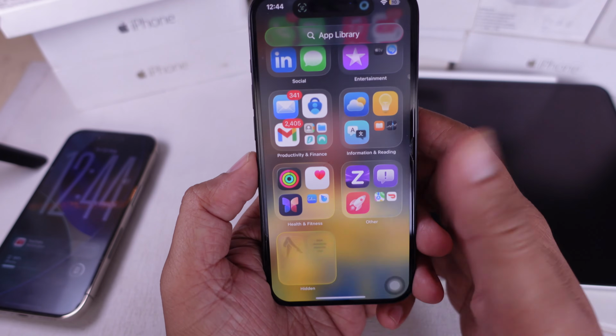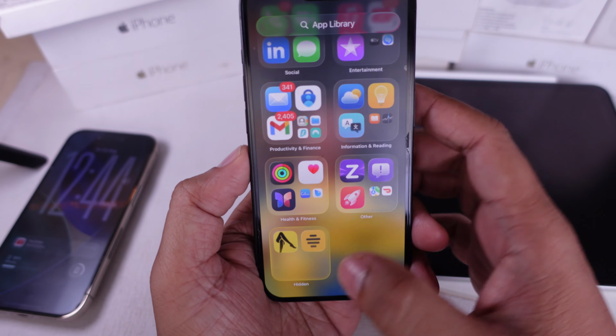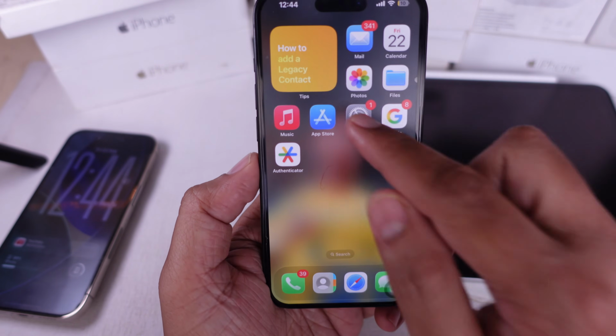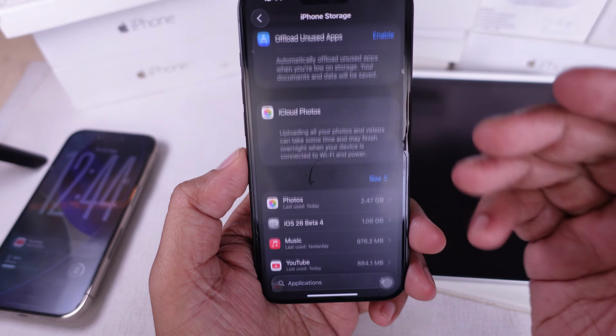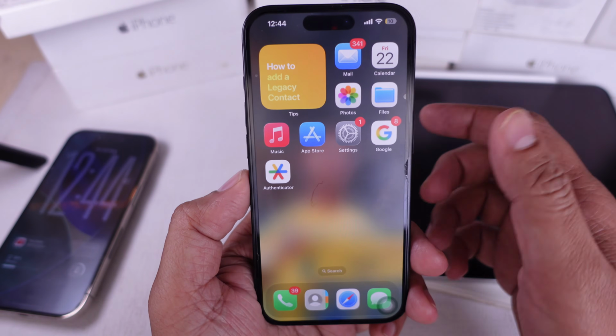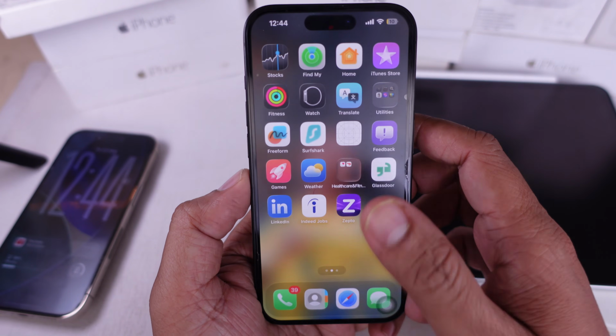So yeah, that's the easiest way to delete hidden apps on iOS 26. Use the app library method or the iPhone storage method. Both are great and smart ways to keep your phone clean and free ahead.